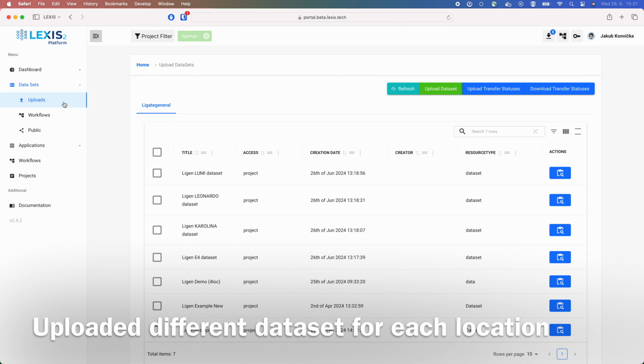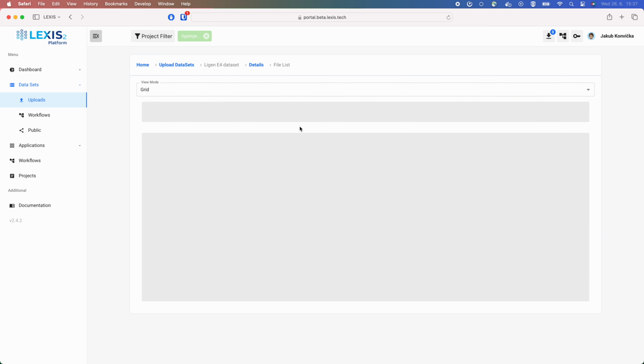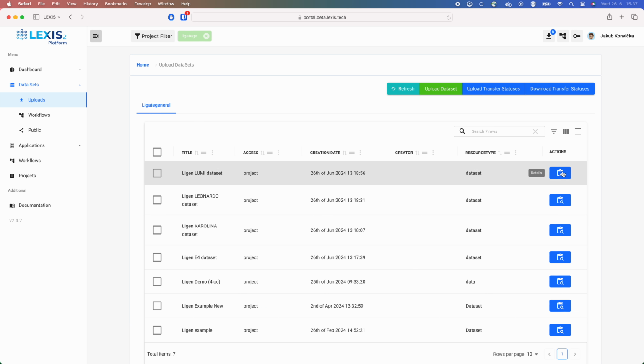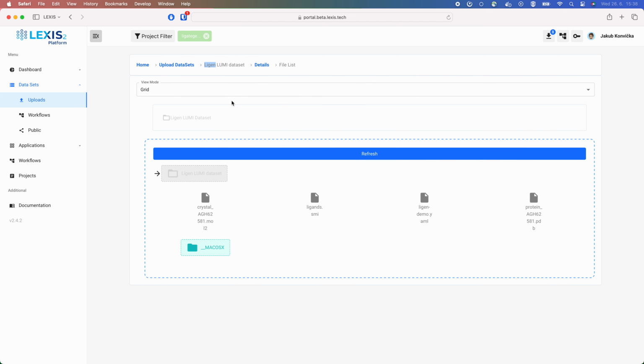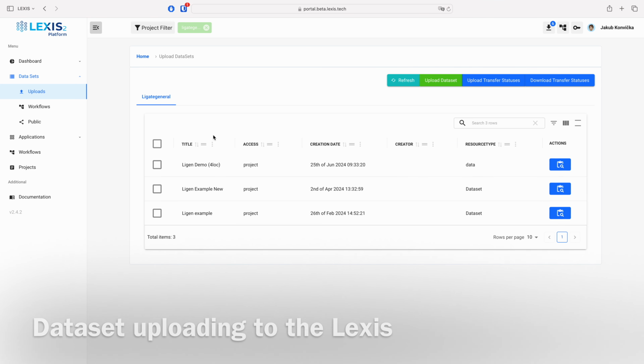For each HPC location, a separate input dataset was created for the LIGEN computation. With this setup, we want to demonstrate that splitting the dataset and computing different parts of it on each HPC location is possible. This approach helps to balance the usage of the clusters and speed up the calculation.